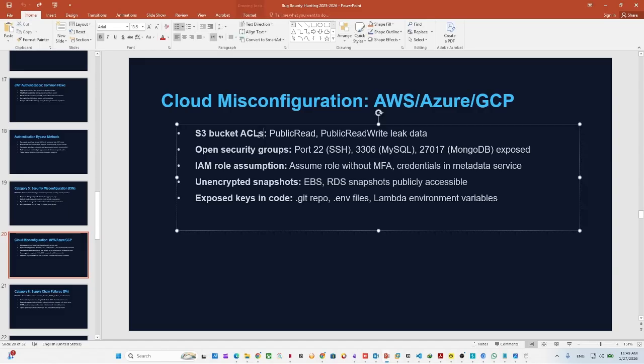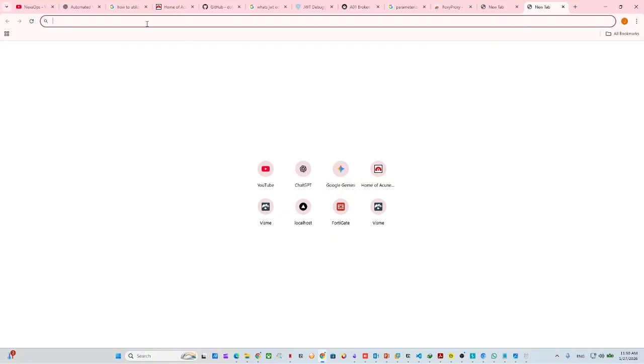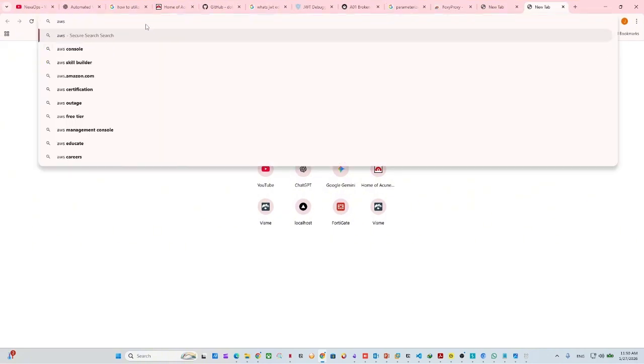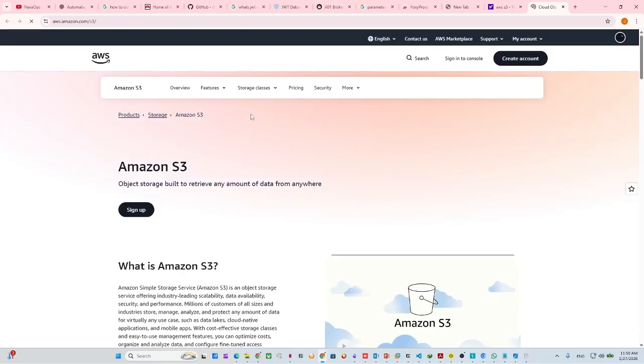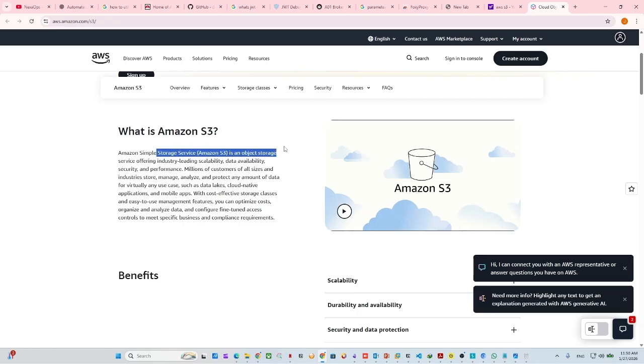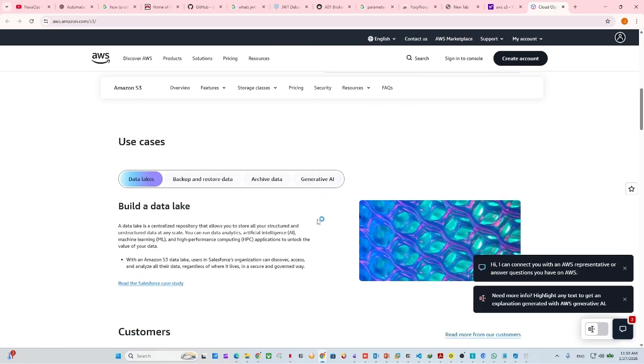So, cloud S3 bucket ACLs. Just so we know what S3 is: S3 is cloud storage from AWS. If you go to AWS S3, it's cloud object storage, where you can store any amount of data from anywhere. It's simple object storage offering industry-leading scalability and availability to store and manage data. You can store anything here. It's like a bucket.